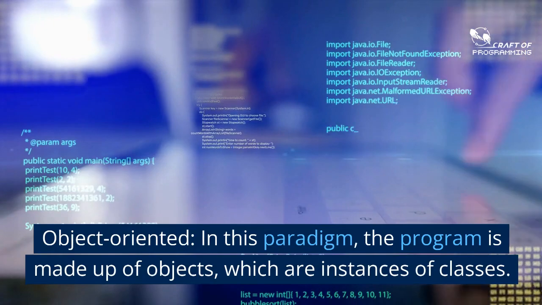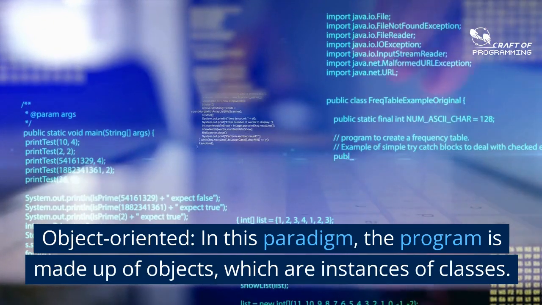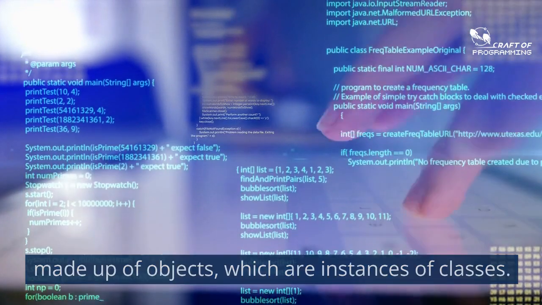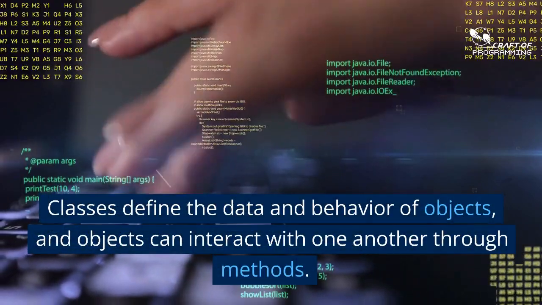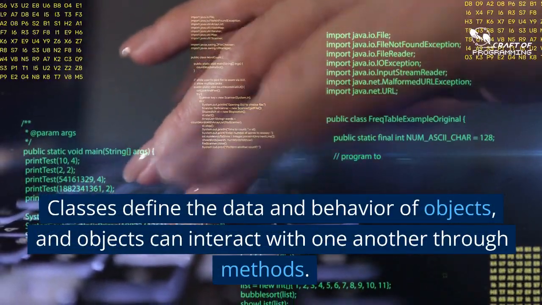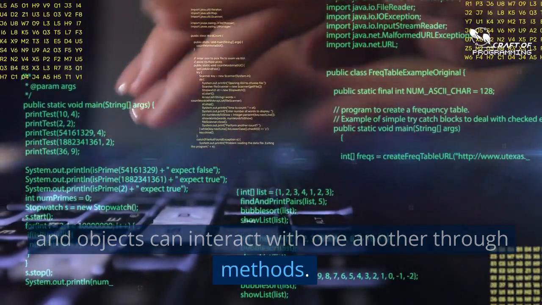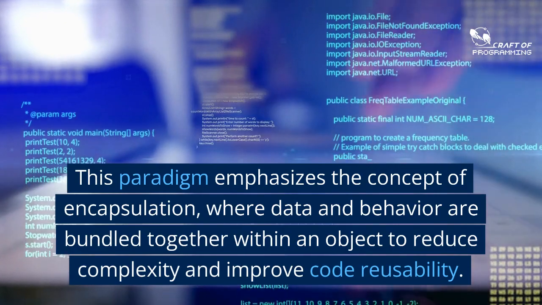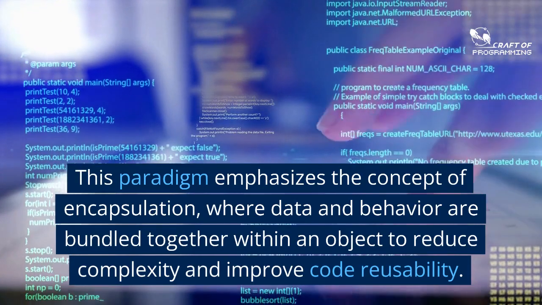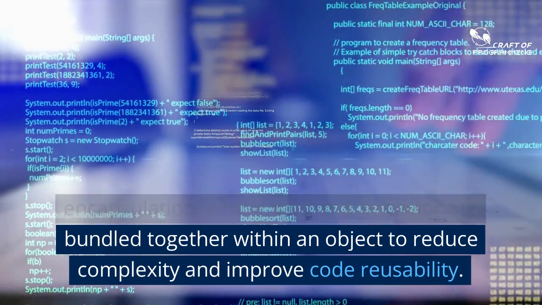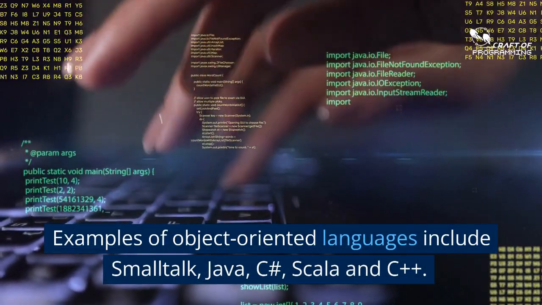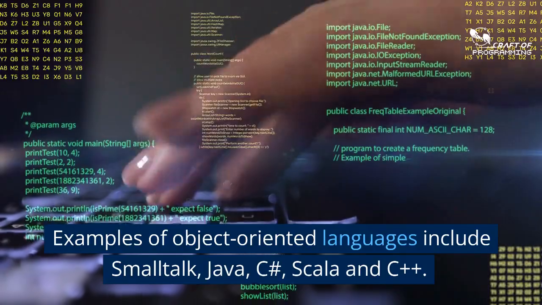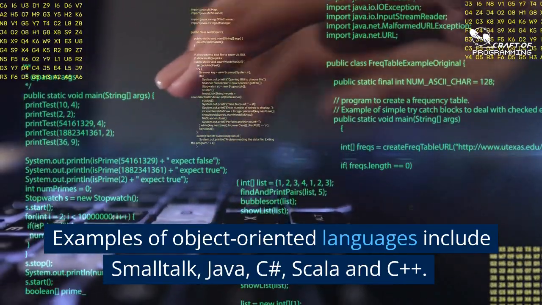Object-oriented. In this paradigm, the program is made up of objects, which are instances of classes. Classes define the data and behavior of objects, and objects can interact with one another through methods. This paradigm emphasizes the concept of encapsulation, where data and behavior are bundled together within an object to reduce complexity and improve code reusability. Examples of object-oriented languages include Smalltalk, Java, C#, Scala, and C++.